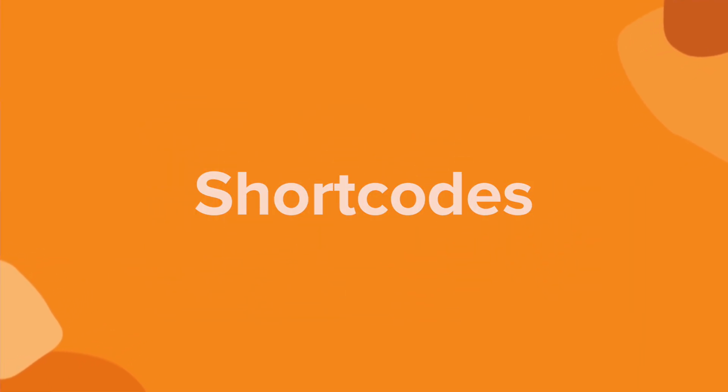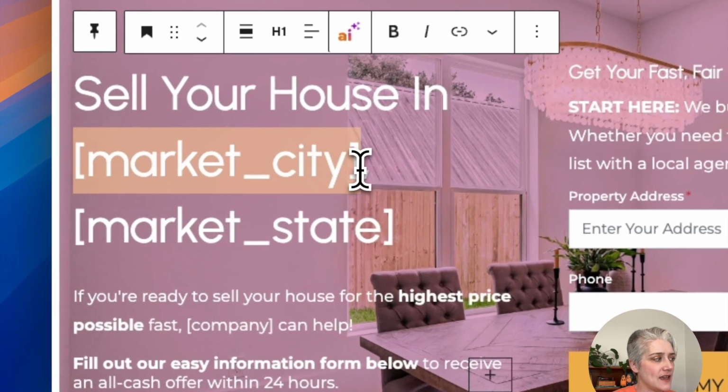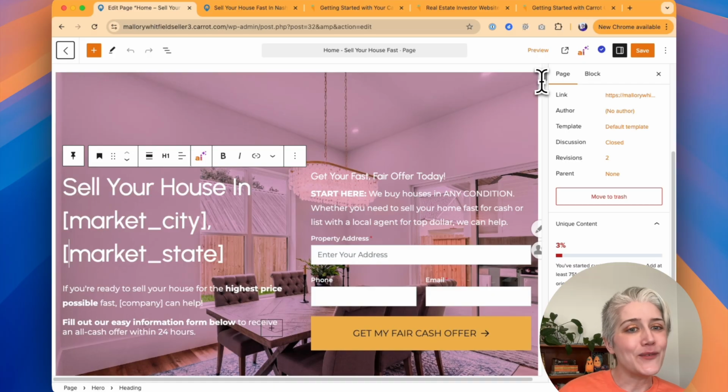One thing that I'd like to call your attention to here is the short codes that we mentioned earlier, such as market city and market state. When editing your pages, you'll see these bracketed short codes often.